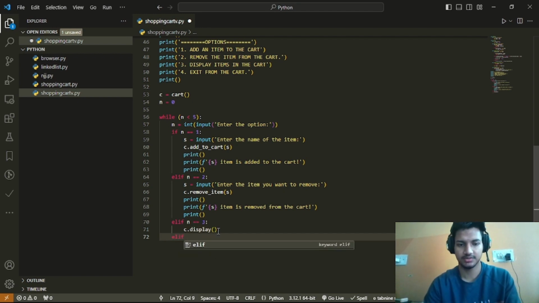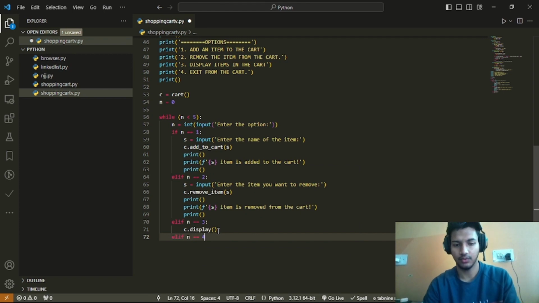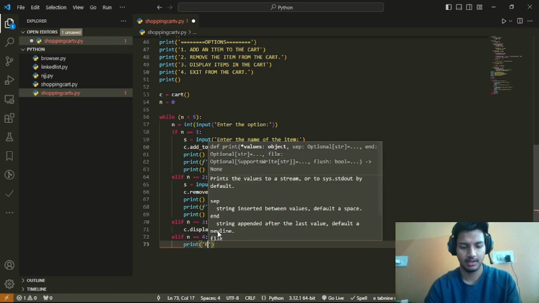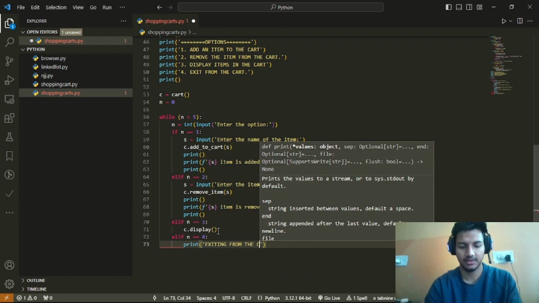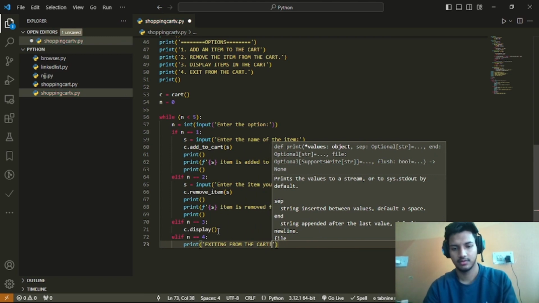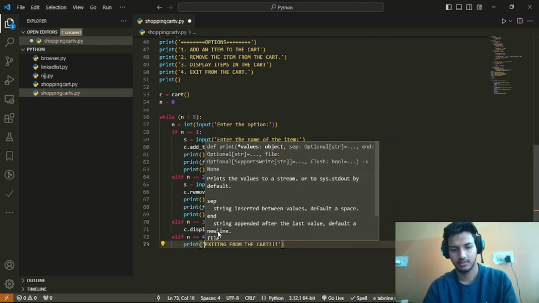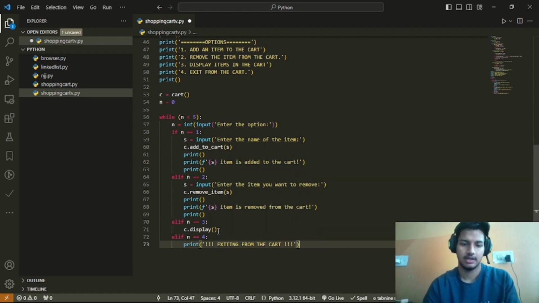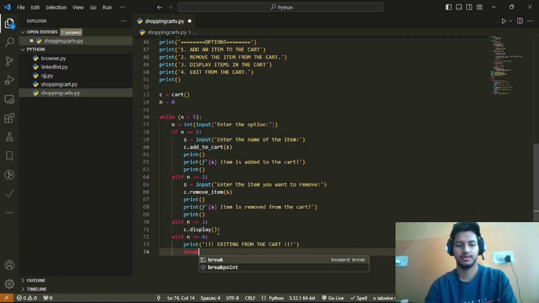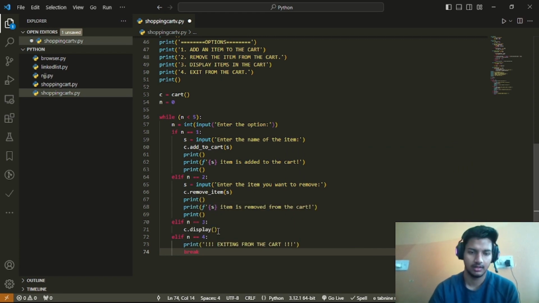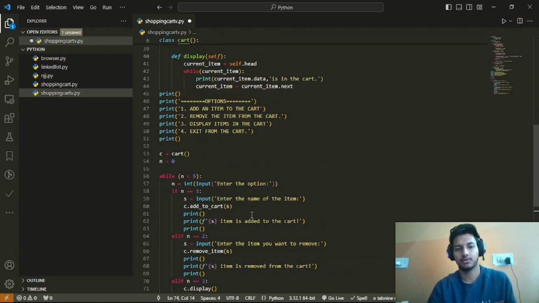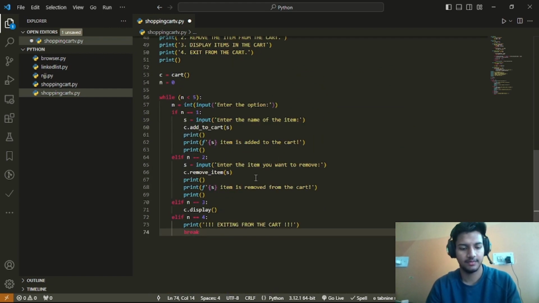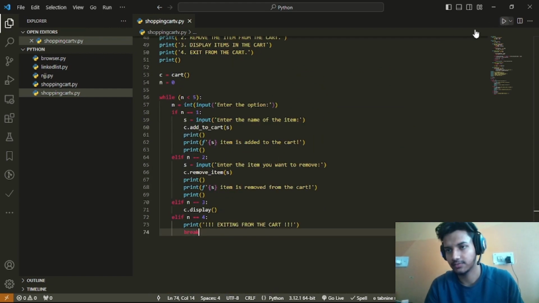Now the last option is if the input is 4, so we have to exit from the cart. So we will print exiting from the cart. Now we will break from the loop. So now that was all the program we did. Now we will run it and check if it is working fine or not.